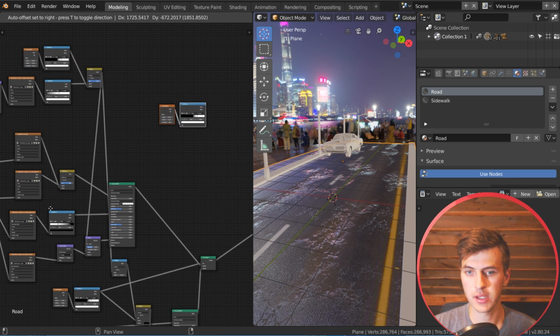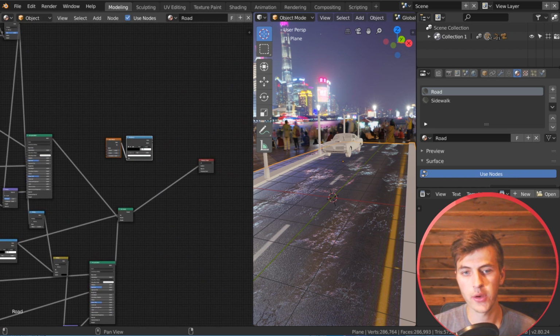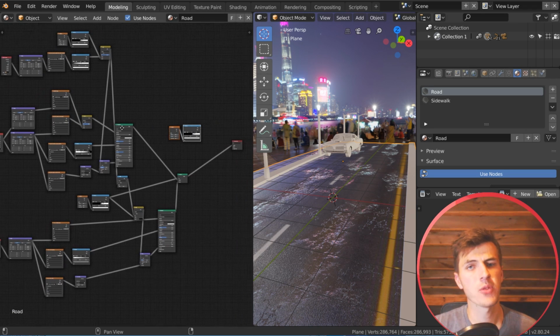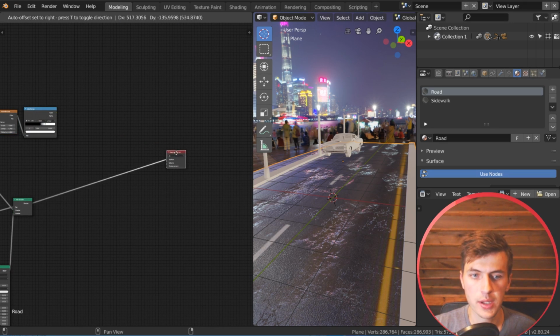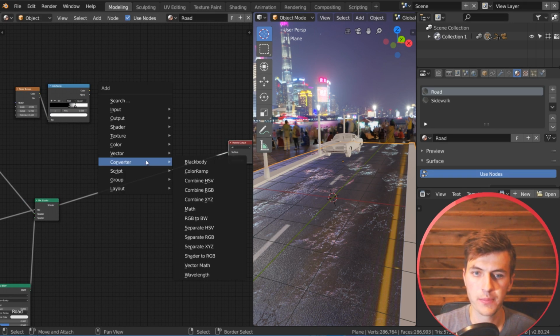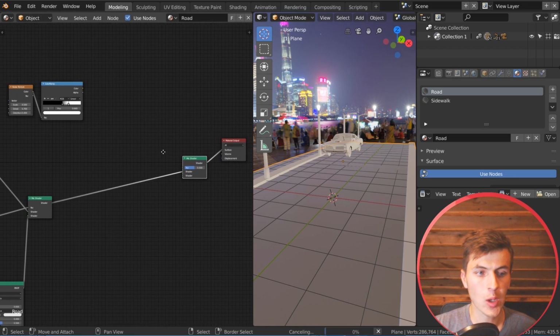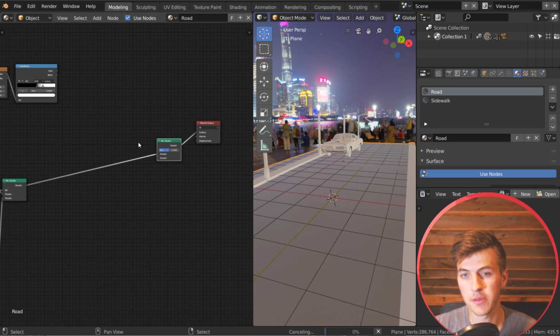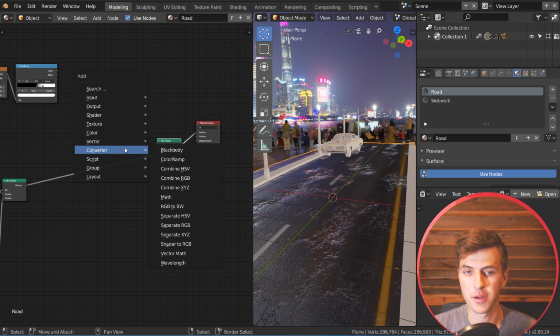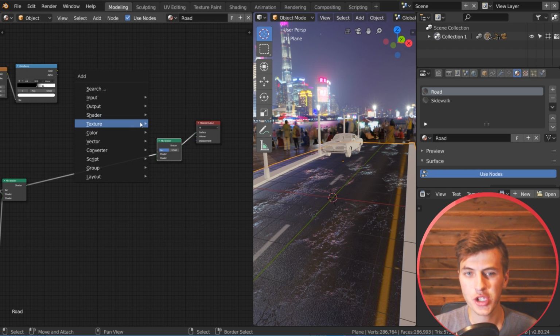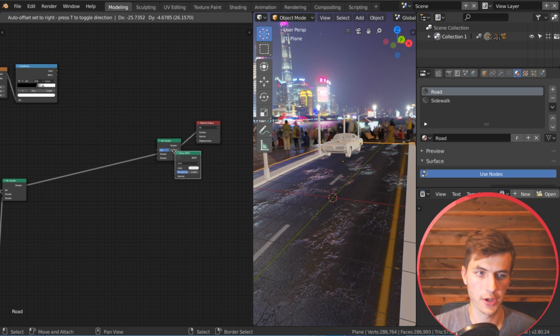And I'm just going to shift D it down here towards the end of our node tree now, which is looking quite impressive, I might add. And I'm going to go ahead and drop in a mix shader here. So shader, mix shader. And now I'm going to drop in a glossy shader. This is going to be what controls the puddles. So finally adding a new shader in, and it's going to be the glossy shader.